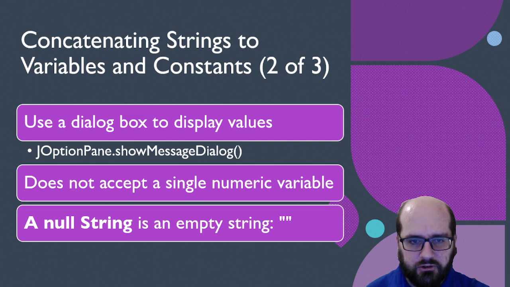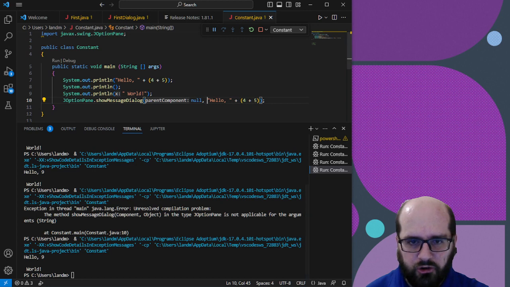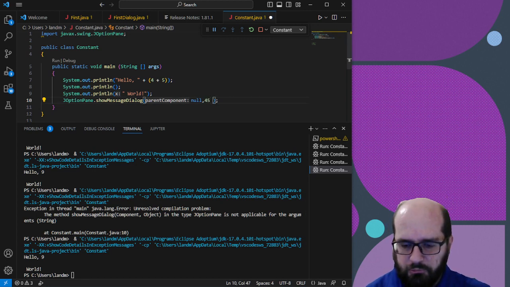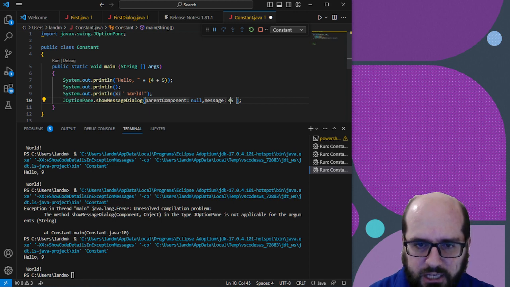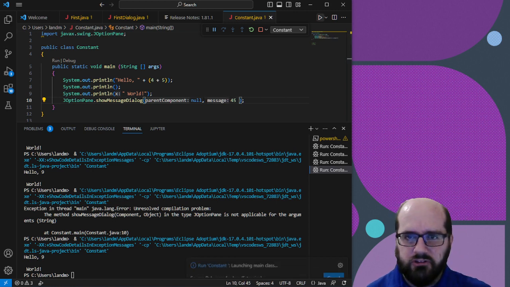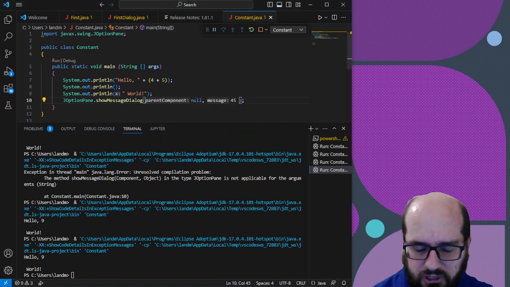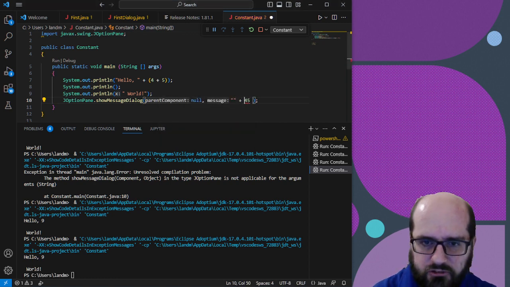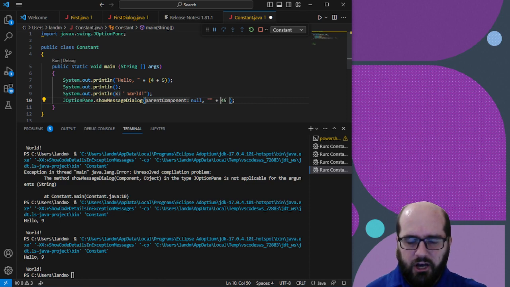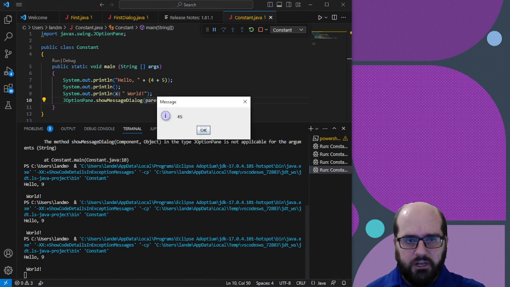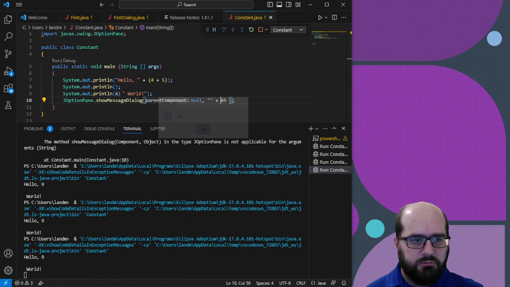This particular function should not be used with a single numeric variable. It generally will still work. So if I pass in like 45, it should still print. But generally speaking, we want to pass in strings to this. So this is still going to work, but we want to pass in strings, and to do that, we pass in an empty string. So an empty string is just quotation marks, and this will work more effectively, as you can see here on the option pane. All right.